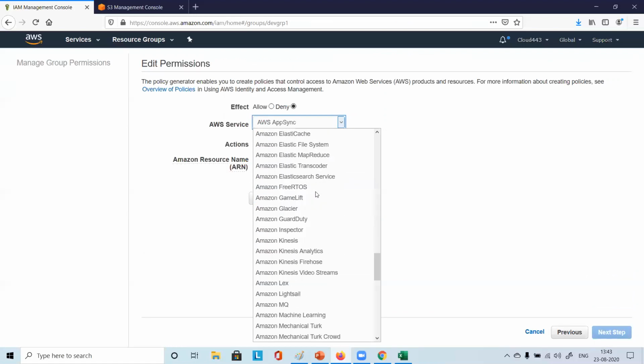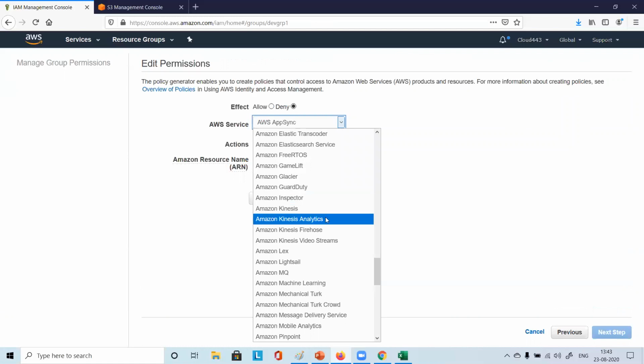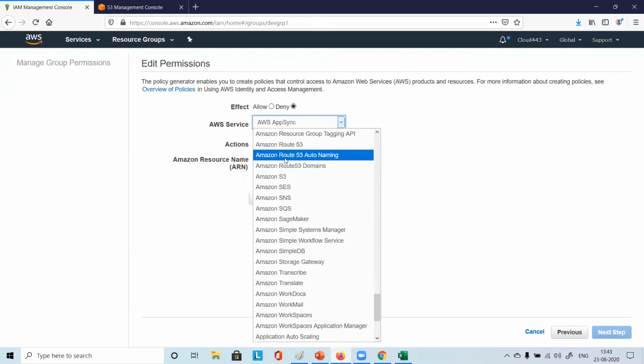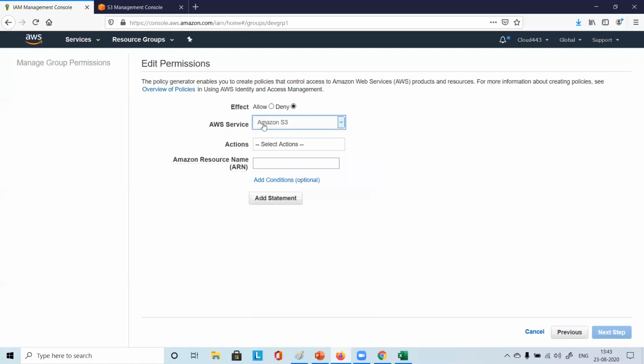If you do it a couple of times, you will remember all these things. It will be Amazon S3. See, it's not AWS S3, it's Amazon S3, right? So I just clicked on Amazon S3 and see this came as a service. Now action, what action do you want to perform? What do you want to deny? Create bucket or delete bucket? I want to deny delete bucket.